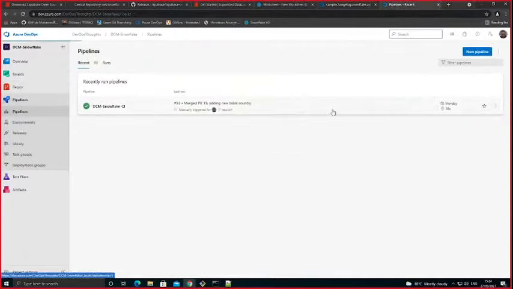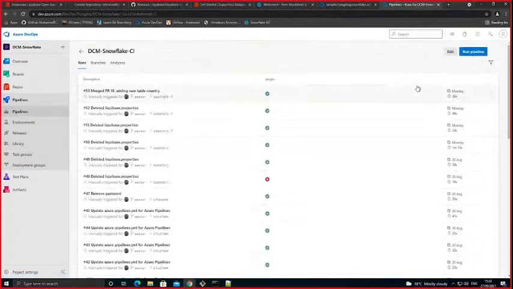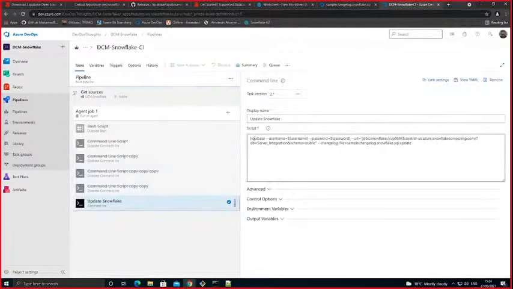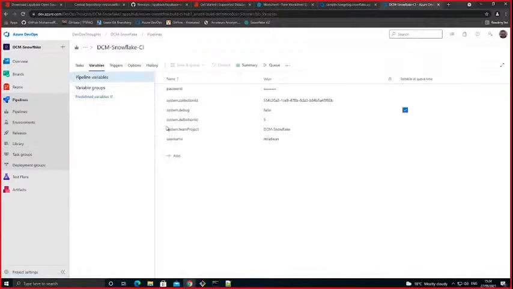And here I configured a pipeline, an Azure pipeline. As we can see, if I click edit, this is just to update Snowflake. It just runs Liquibase with a username and password, and gives the URL of the integration database and the public schema, and here the changelog file. And here I put in the variable the username, which is my user account for Snowflake, and here is the password as a secret.